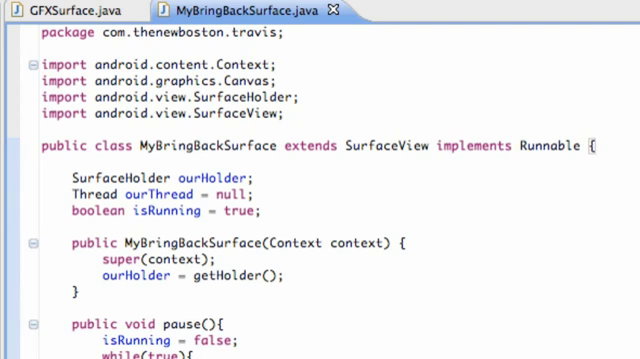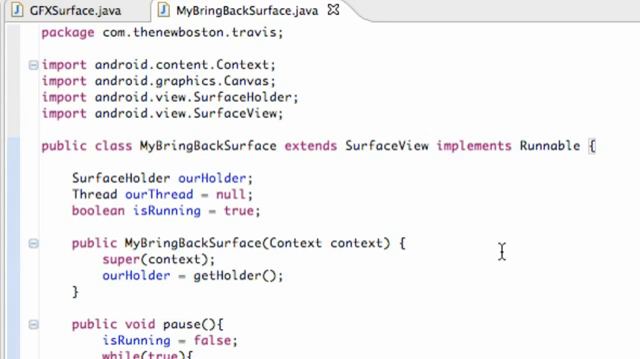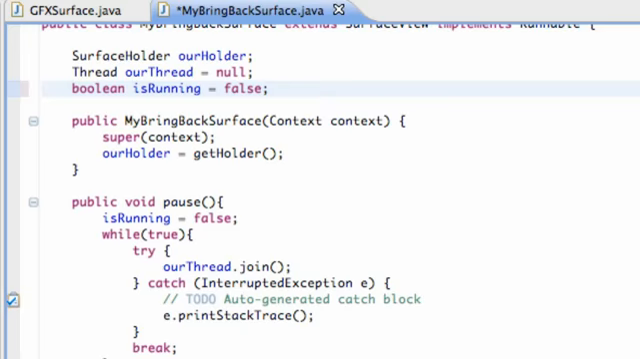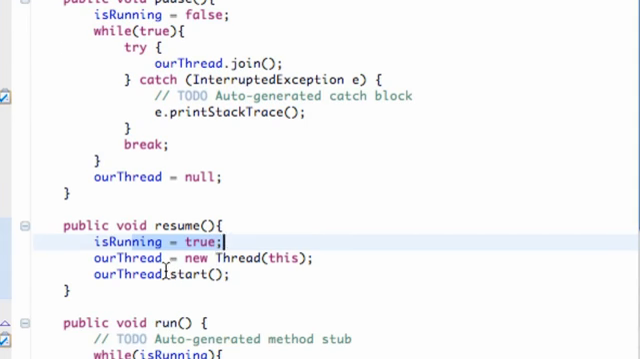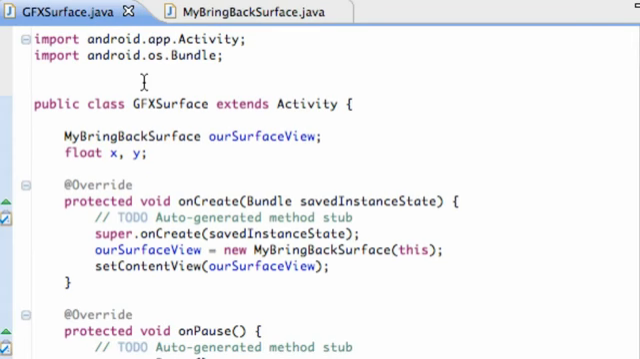In this tutorial we're basically going to refine what we've done and get the desired result I showed you with the OnTouch method. The first thing I want you to do is go into the MyBringBackSurface class and change our isRunning, right when it's started here, to false. Our thread is going to go through this onResume method before it actually starts, and that's where we're going to change isRunning to true. Not too big of a deal there.